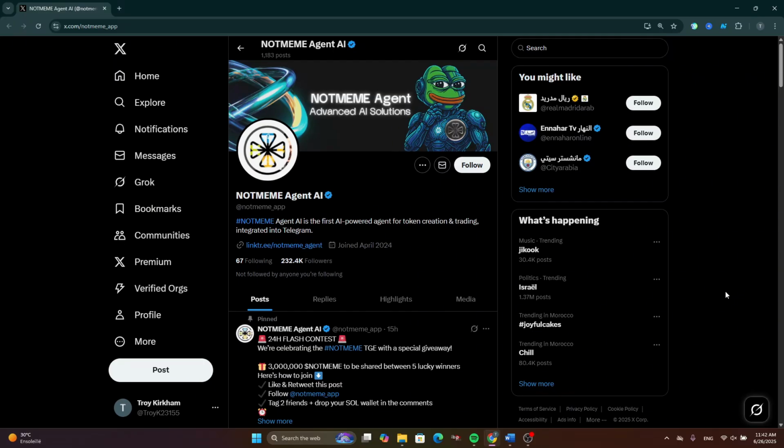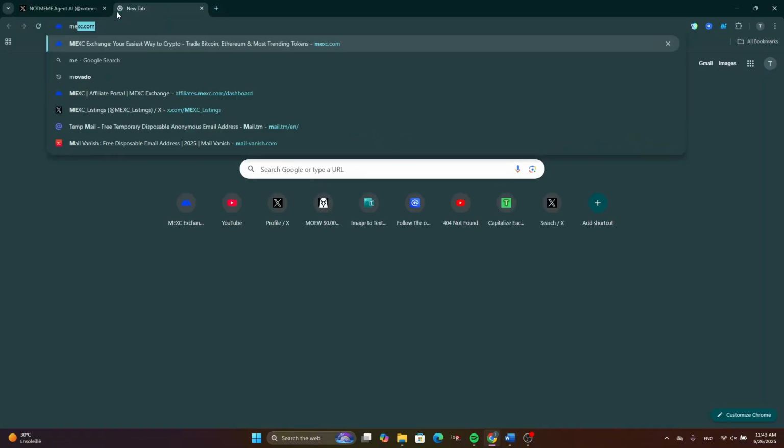Now this token is available on Mexc, but before going to buy this token, just make sure to keep following the updates on the Mexc account. So first of all, just go and open your Mexc account like that.